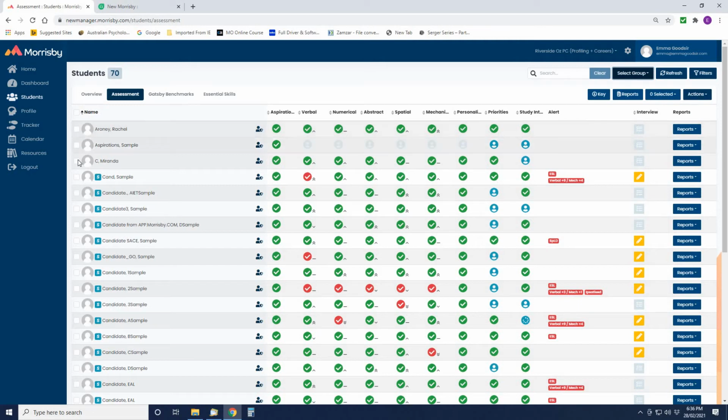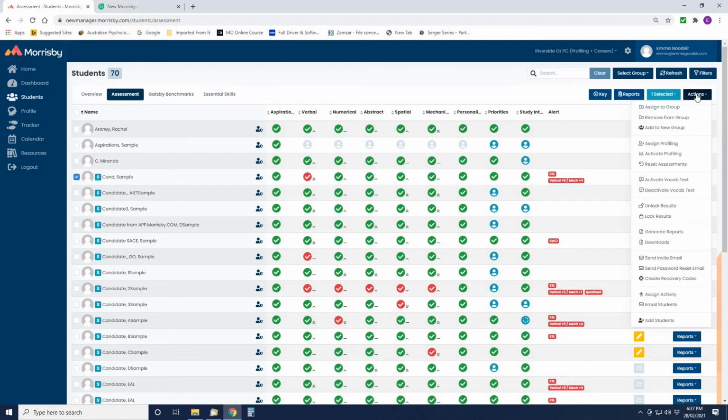So I can select a student, or if I want to select the whole lot, you just click on this there next to name and it will select all of them. I'm going to unselect that and I'm just going to select one person. Going back over here to actions, actions will only work if you have selected at least one student, but you can select hundreds at once if you want. Let me show you what's here.